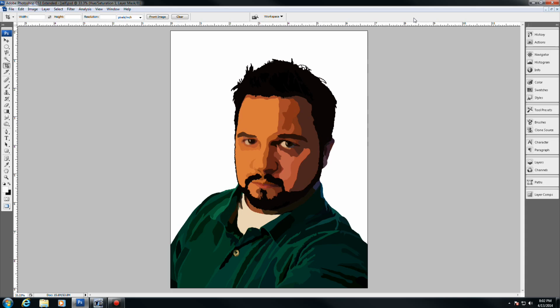Everyone, welcome back to our introduction to Photoshop. Now last time we took a basic look at the user interface of Photoshop. We looked at some of the tools you can use and we looked at some of the menus.